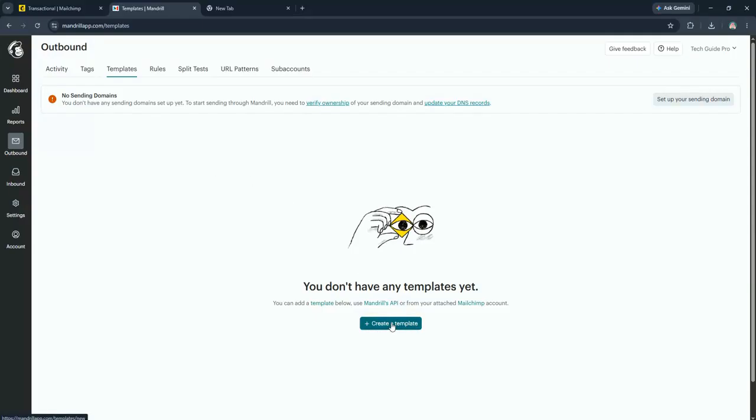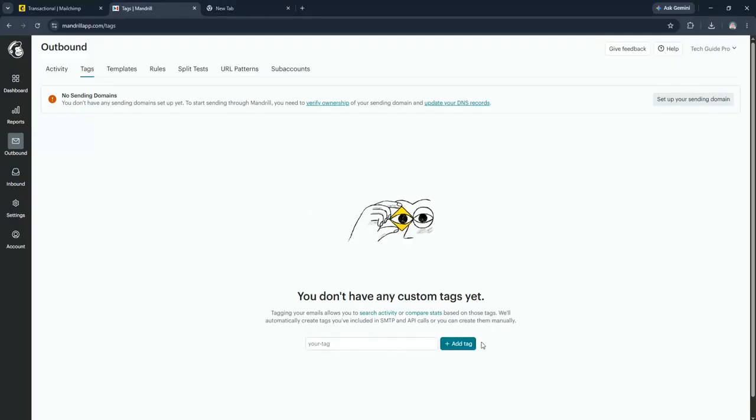Finally, to send an email, use your API key in your application code, specifying the sender's email, recipient's email, subject, and the template you want to use. You can also include merge tags to personalize your emails based on your recipient's information. Mailchimp Transactional is great for sending order confirmations, password resets, and all sorts of automated emails.